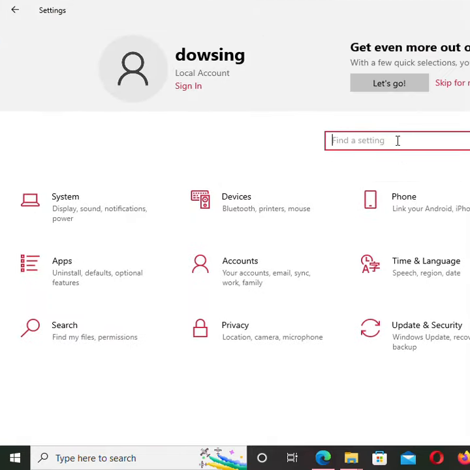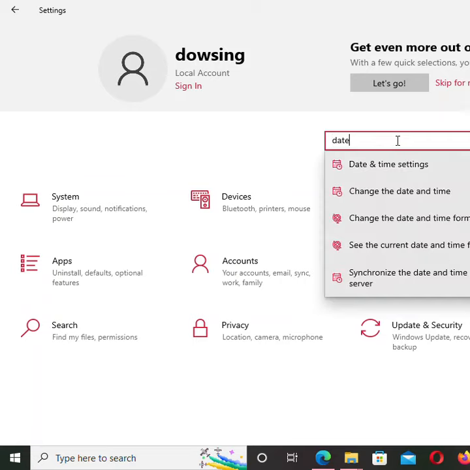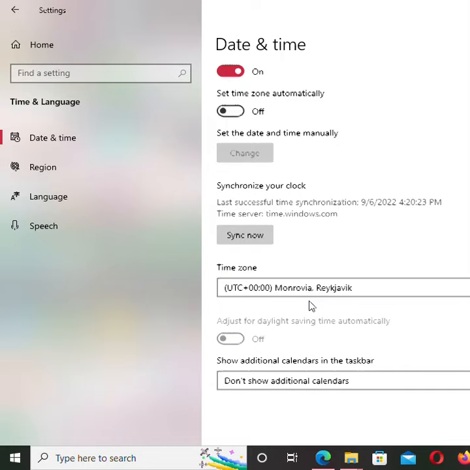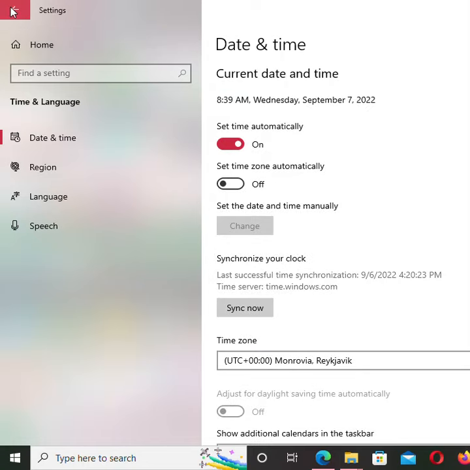Let's say you are looking for date and time. Just click on it. It takes you to date and time, and you make your changes.